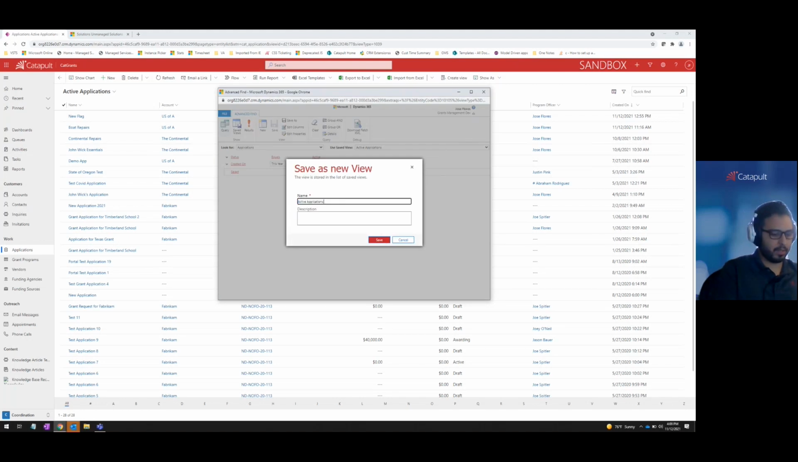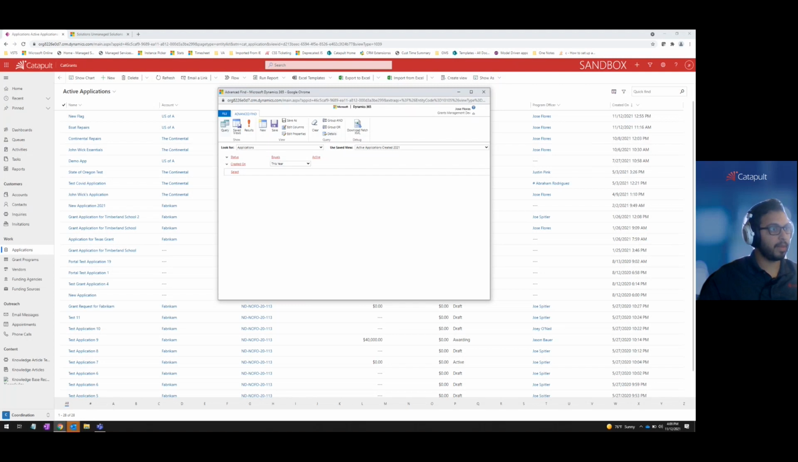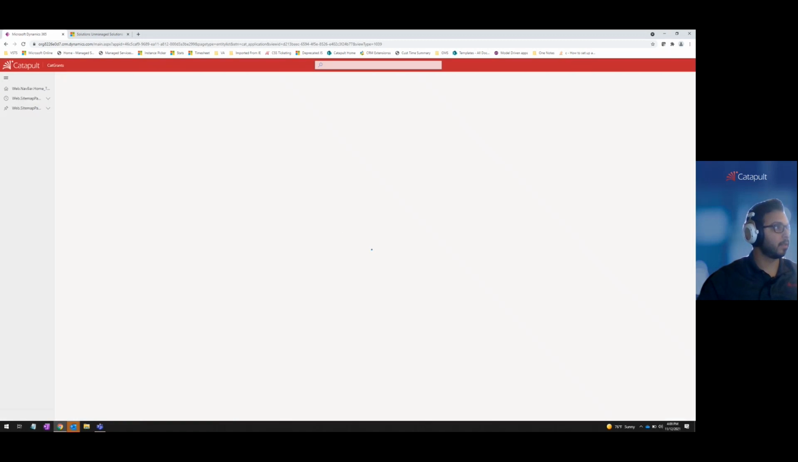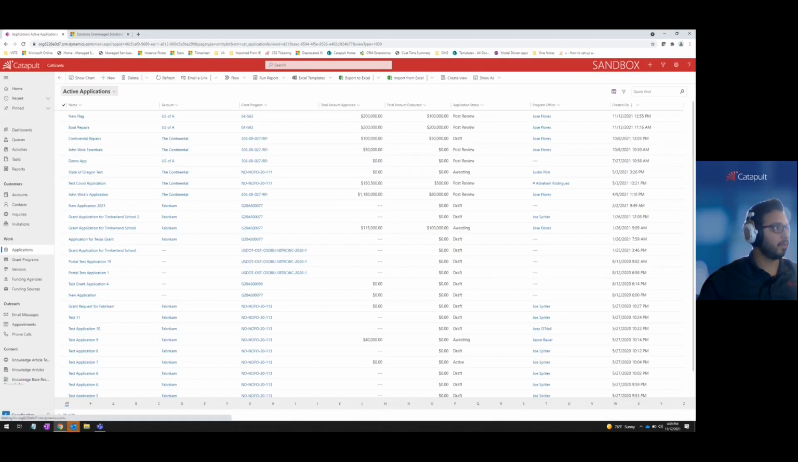active applications created 2021. Oops, that's not right. There we go. And we can save that. And now we have this view. And actually, if we refresh this, we'll be able to see that view. And so now that view has been created here.